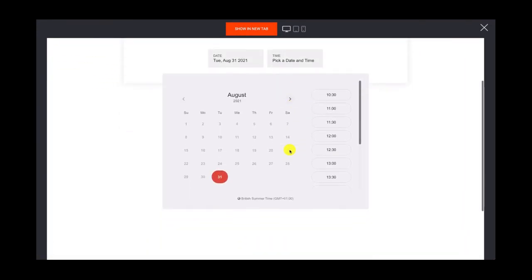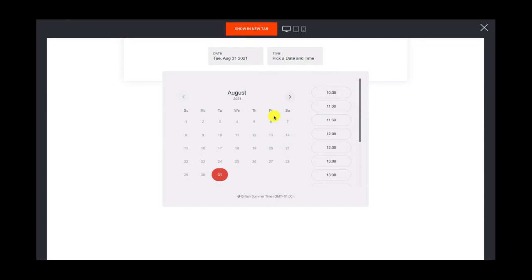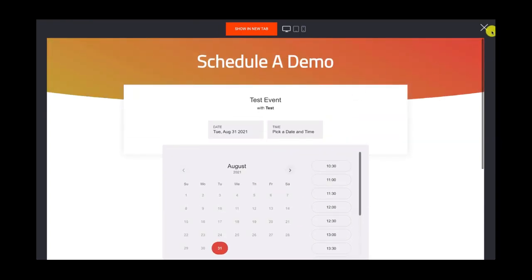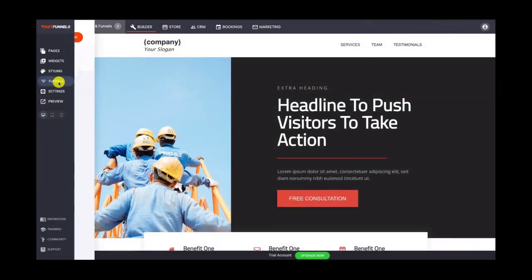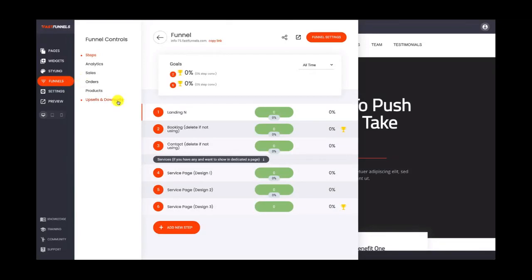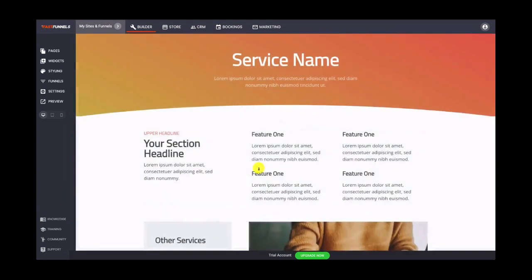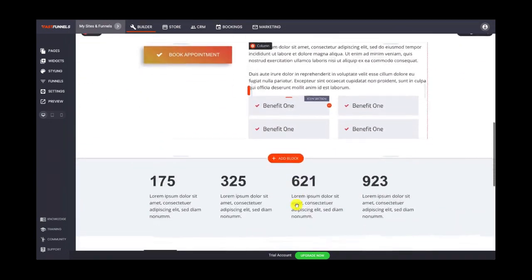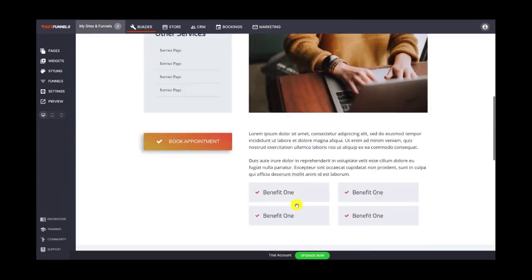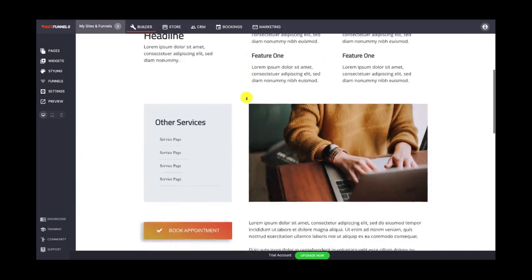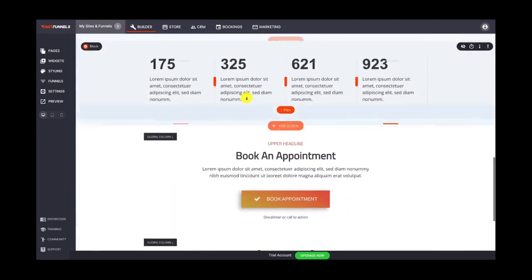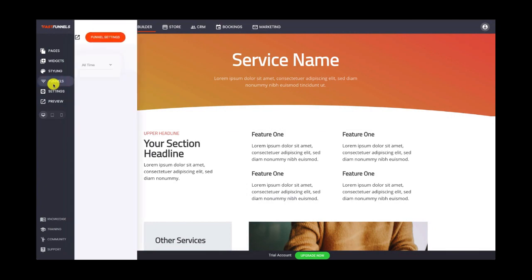And then if we preview, we can see what happens. We click that free consultation and there's our calendar. And then once they've booked, there'll be another page after that. To see the steps of the funnel, once again, just click on funnels there. And you can see there's the landing page. There's the booking page. And then there's the thank you page. And then we've also put in some different service page designs as well, in case you want to send people to this to show them all of your different services that you offer. So you've got different landing pages that you can use.